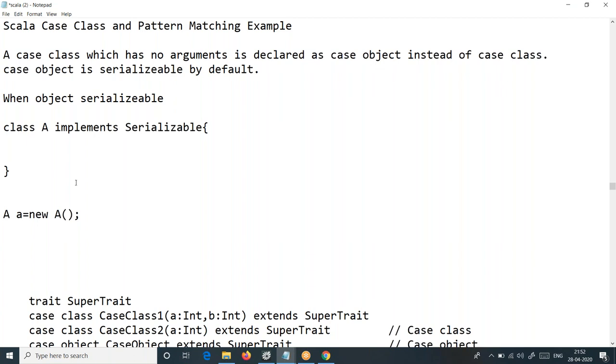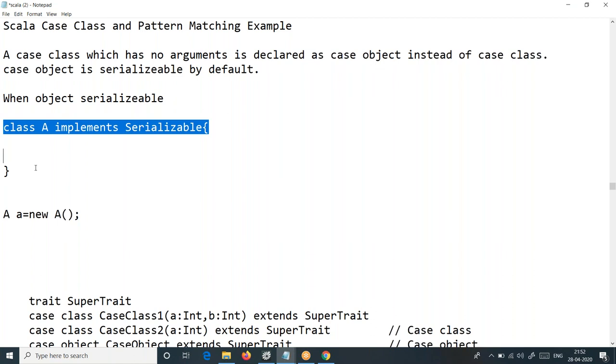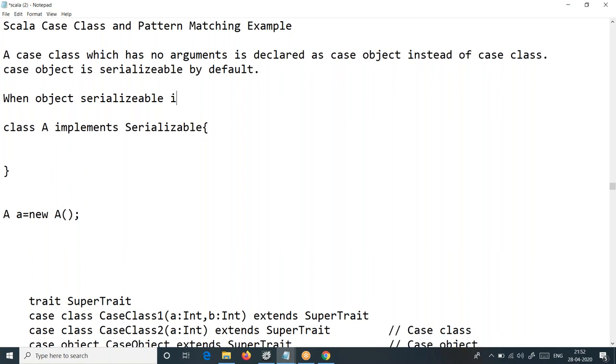Even here the same thing happens, because your Scala code in turn gets converted to Java. When it gets converted to Java, definitely a similar kind of code is generated for this case object. So when it is serializable, what happens? Now an object is serializable, it can be written to a file, or it can be read from a file.